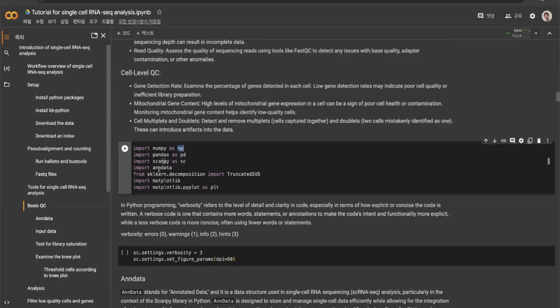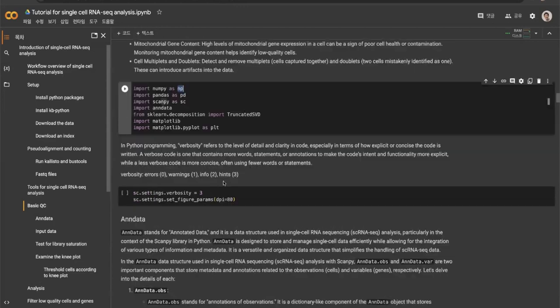You can also import AnnData. You can also import scikit-learn, and specifically you import the module decomposition, right? From there, you import the truncated SVD version. Okay, also you can import other plot-related things like matplotlib.